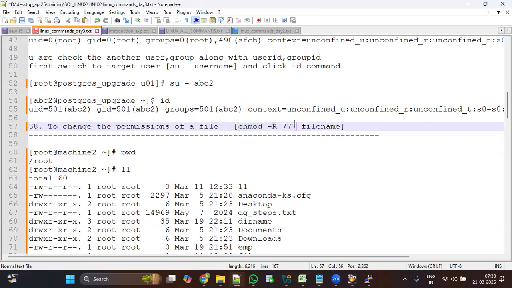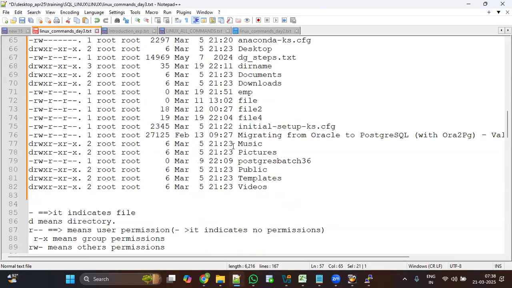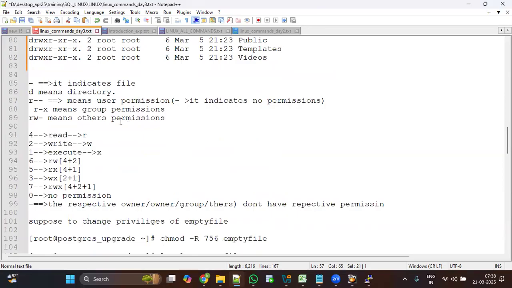These are the privileges. What privileges do you want to give? This number means the privileges, we will understand. Then the file name: whichever file or directory you want to change, you keep the file name. This is the syntax to change the permissions. Now you can see here rwx. r means number 4. We have to remember this. Read. Suppose you want to give only read privileges for the owner, what do we have to give?